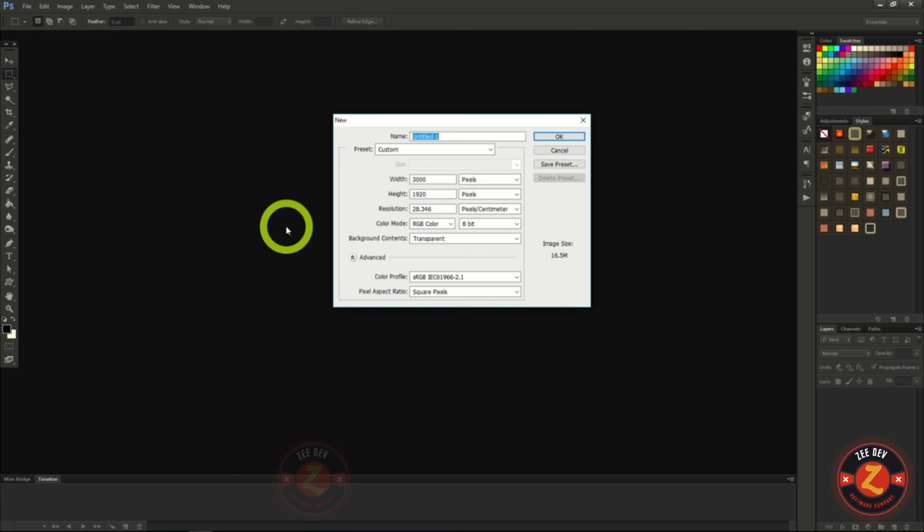Once the new document window opens up, specify what name you want to give the document, and change the settings as you see fit. You can change the width, height, resolution, color mode, and more. These will change the size of the document and what you'll have to work with.